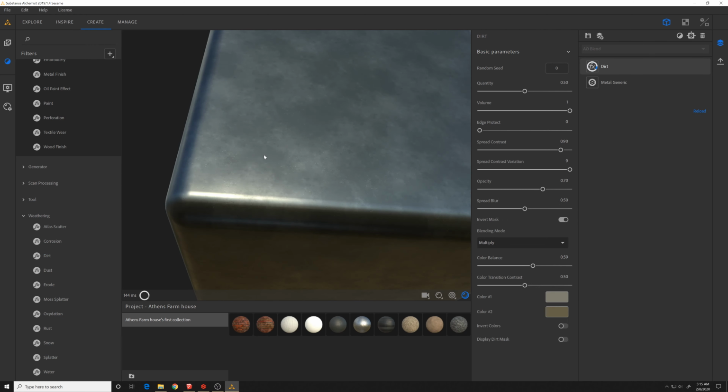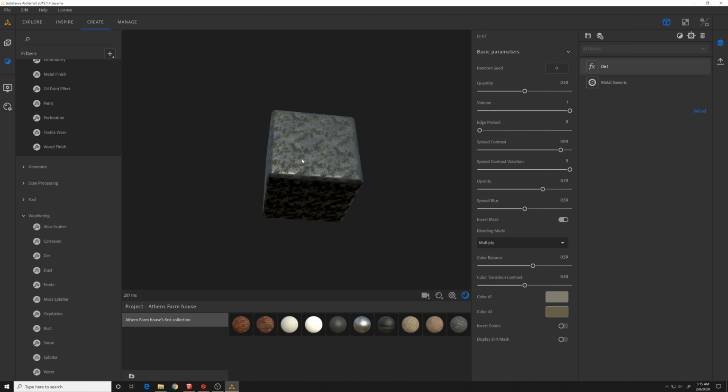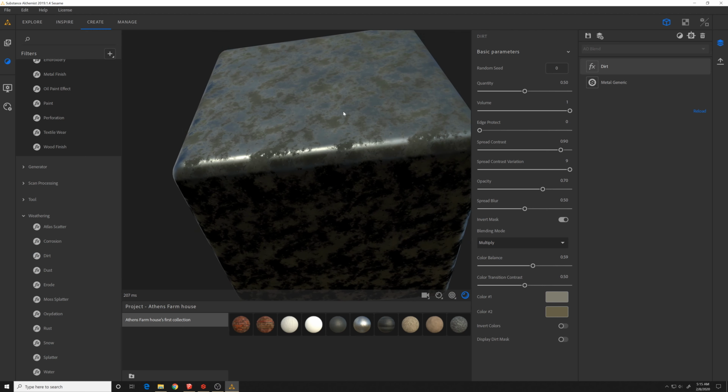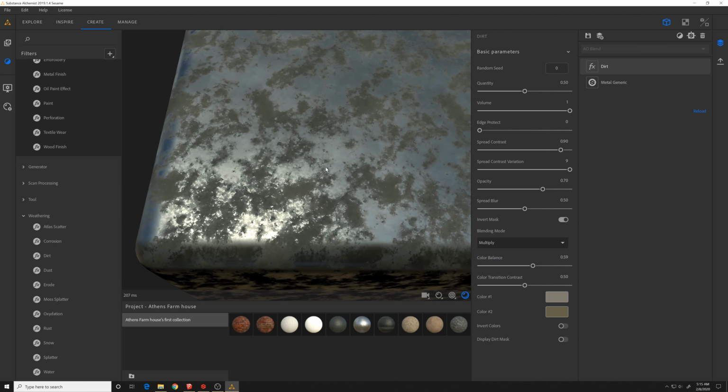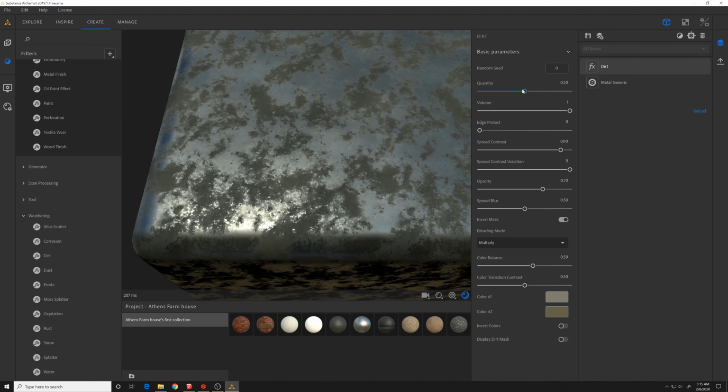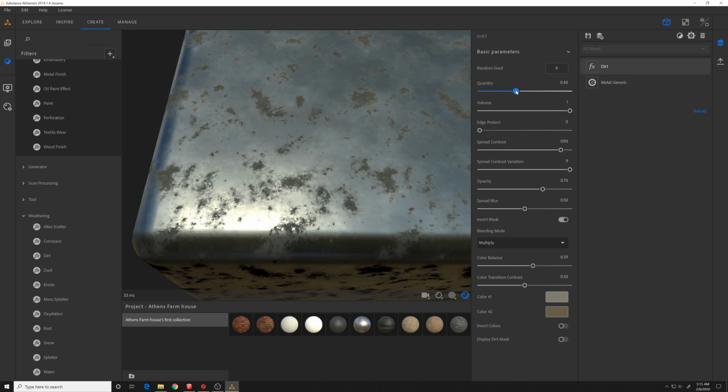So instead I'm going to add the dirt filter to it. This kind of breaks up the shine, makes it not as new. I'm going to tone it down a little bit and export this image as well, just like the other one.